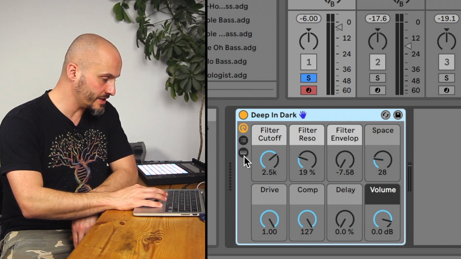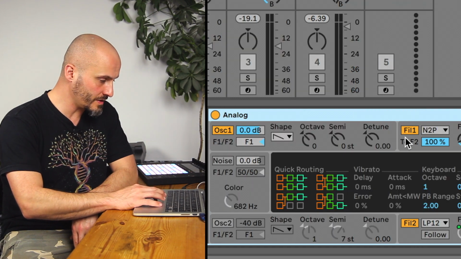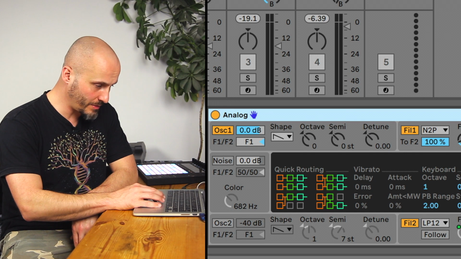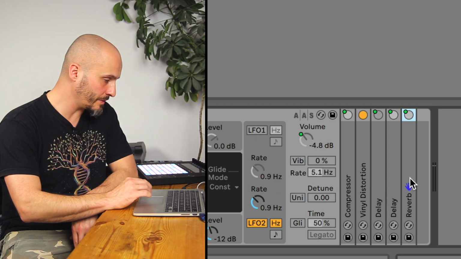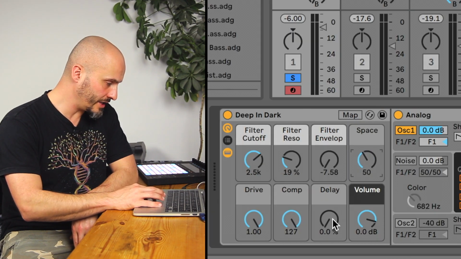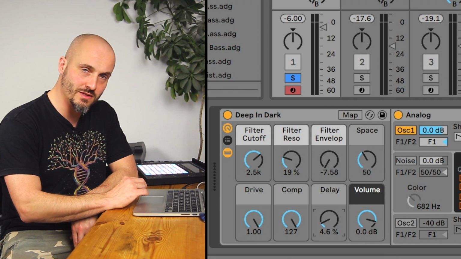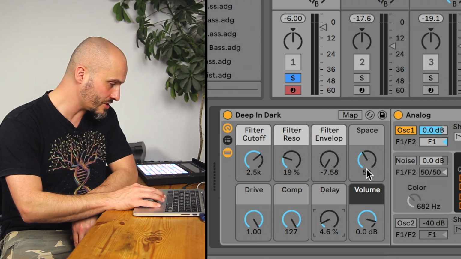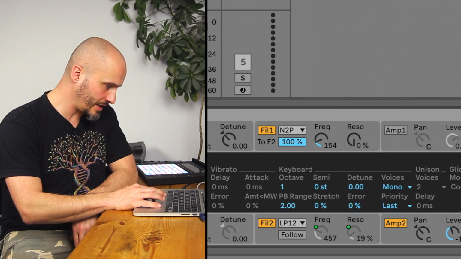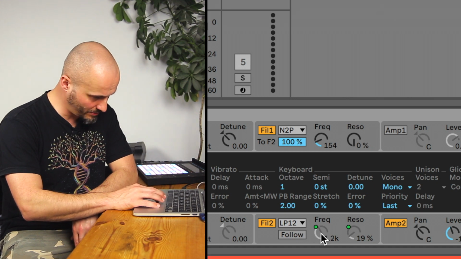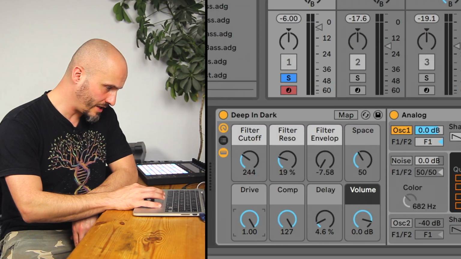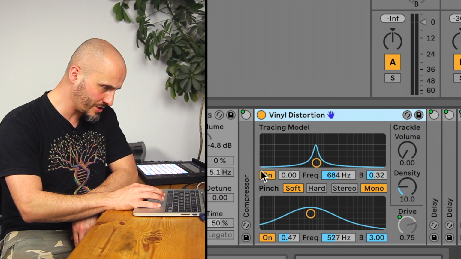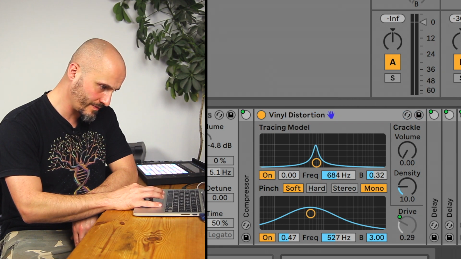If we actually show the devices, which is this show hide button here, we can see that this contains an Analog device followed by a compressor, a vinyl distortion, 2 delays, and then a reverb. So the space control and the delay controls are most likely going to change various aspects of those ambient controls at the end of the processing chain. We have a cutoff filter, which I can't see exactly where that's being controlled right now. Oh, there it is at the bottom of the screen. So it's changing the actual onboard filter on the instrument itself. This drive control, if we open up vinyl distortion, I imagine it's most likely changing an aspect of that processor.